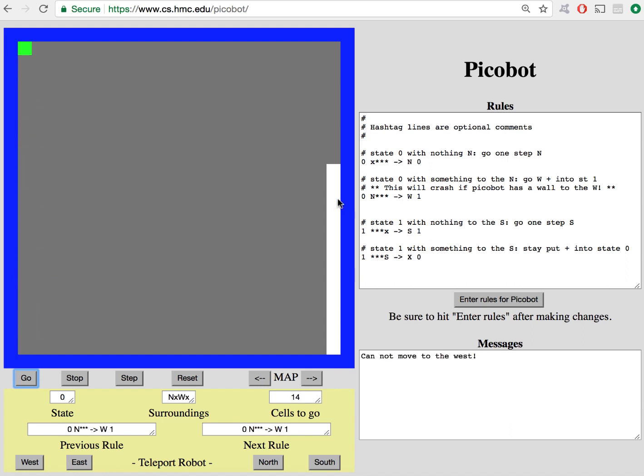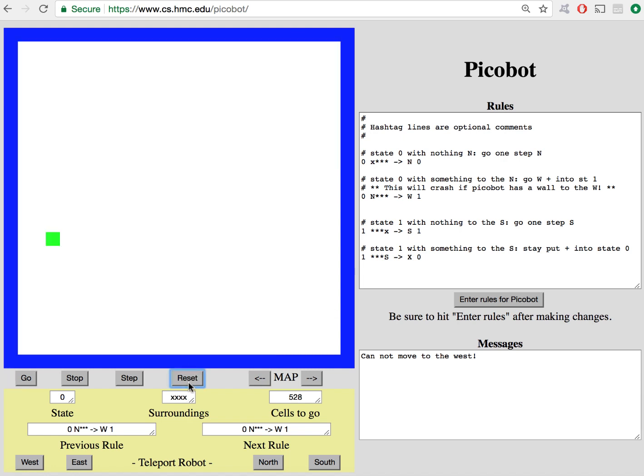But maybe here, what if we say no matter the starting point, go to the east wall and then start sweeping north and south? Would that work? So no matter where you start, first go here and then go north, go south, go north, go south. We might have to move this west step from the go north state to the go south state. We'll see how this works. There are definitely multiple ways of doing things.